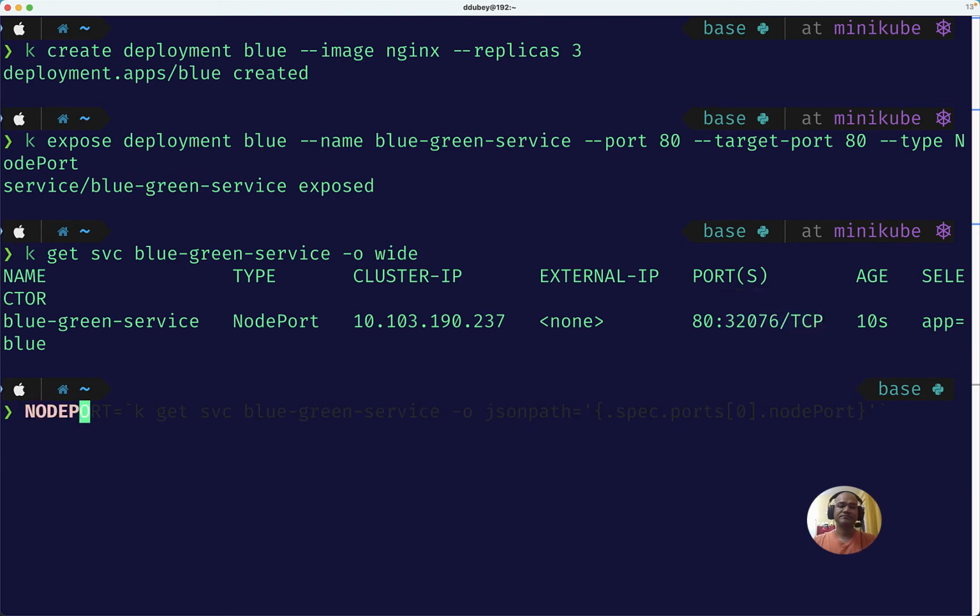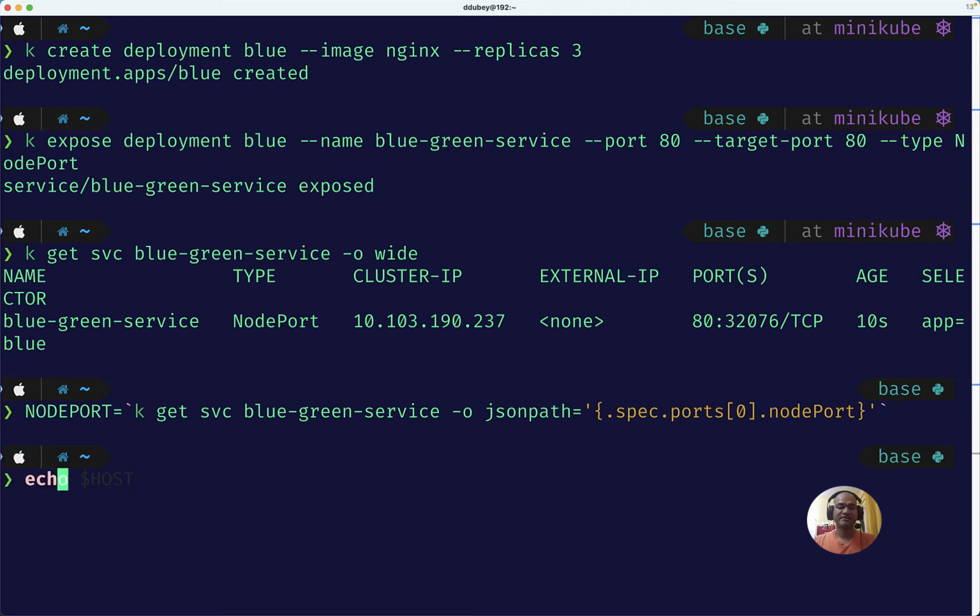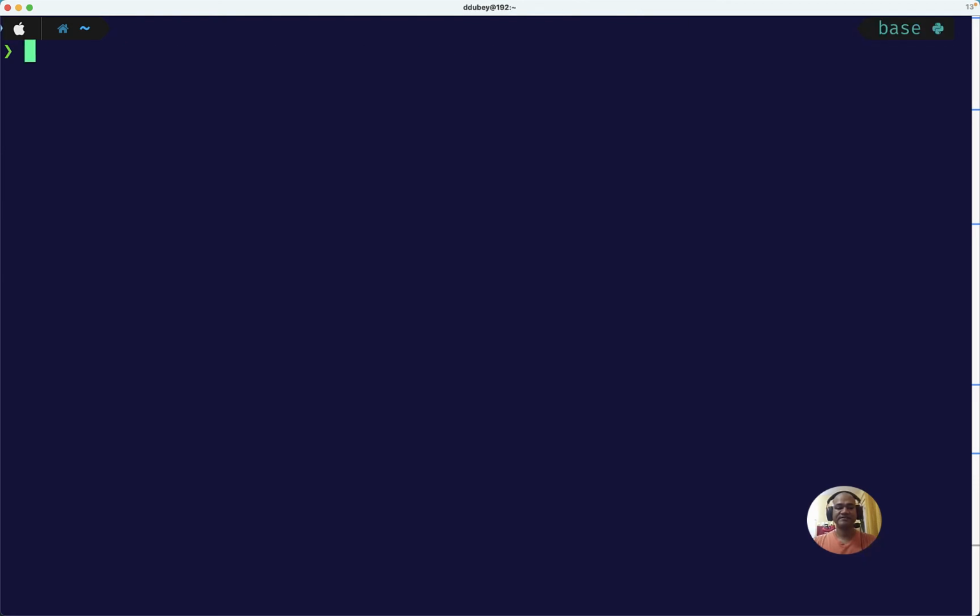So in this particular command what I am doing is I'm just trying to get the node port and save it to a variable called node port. So this is the command which I run, and now if I do node port, you will see the port 32076 has been saved onto the node port variable. Let me clear my screen.